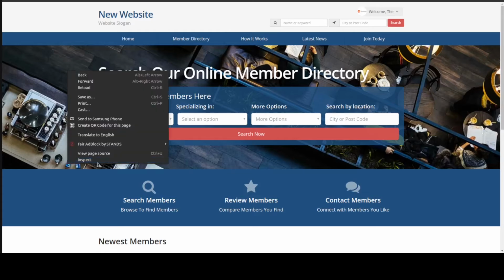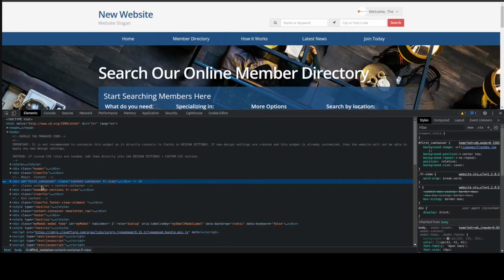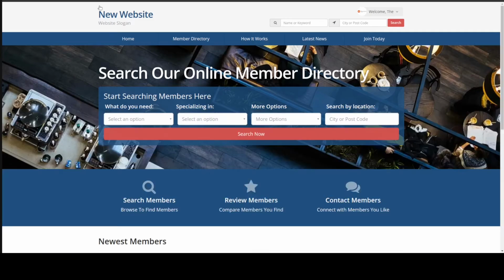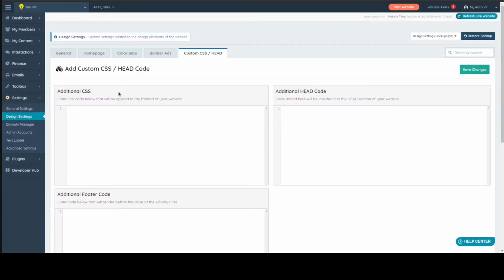So I'm going to right click here. Effect. Let me see what the name of it is. Yeah, first container. So let me copy this, first container ID, here. And we go to the backend. We go to settings, design settings, custom CSS head. We're gonna paste that there.